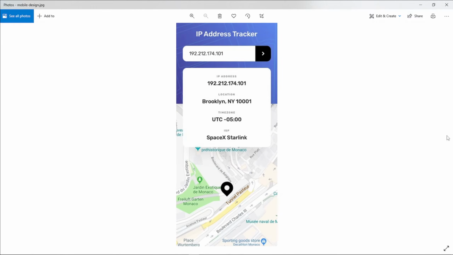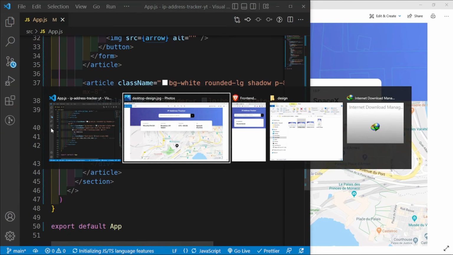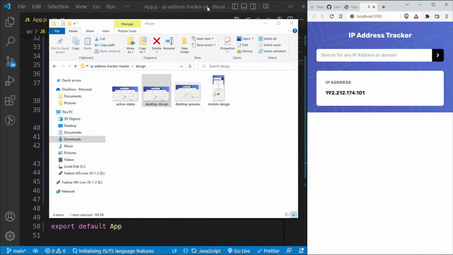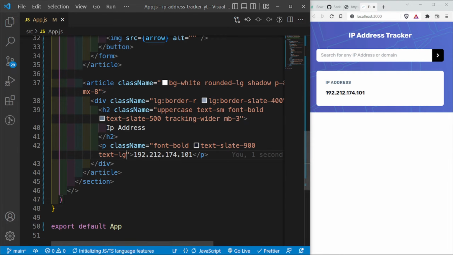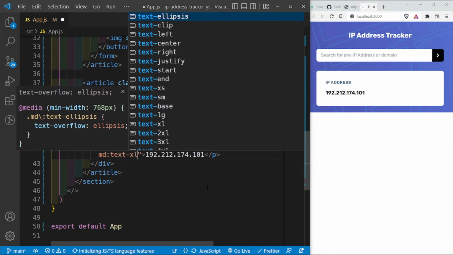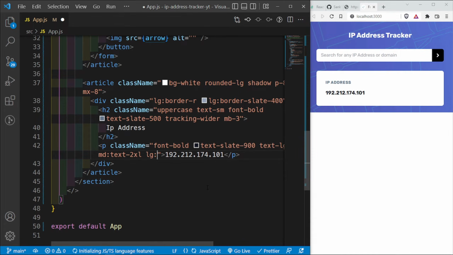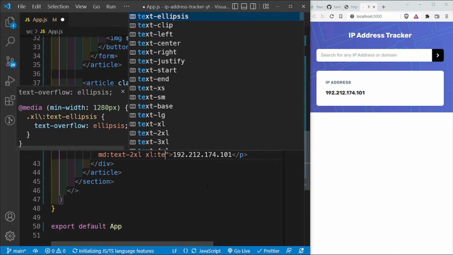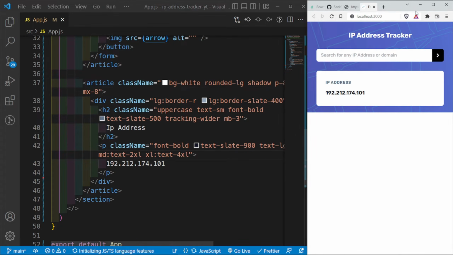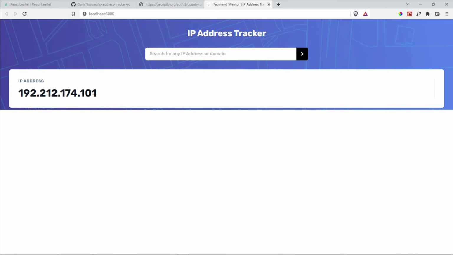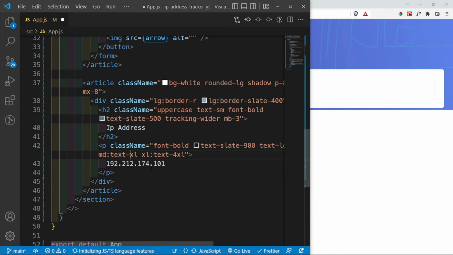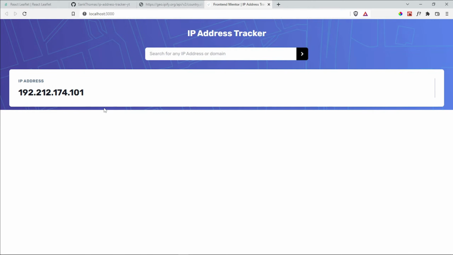And let me check how this looks on small screens. So it's not so big on small screens. So let's go ahead and see right here. That looks fine. And then we can say that for medium screens, let's increase the text to extra large or 2XL. And then for extra large screens, let's increase the text to about 4XL. How big is that? That's a bit big. So let's reduce this to XL and then reduce this to 3XL. This should be fine.